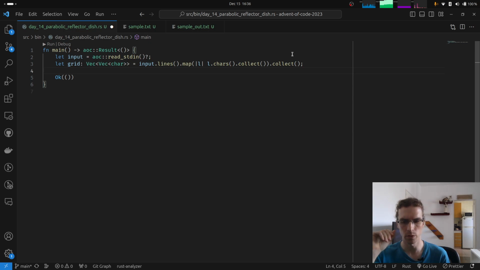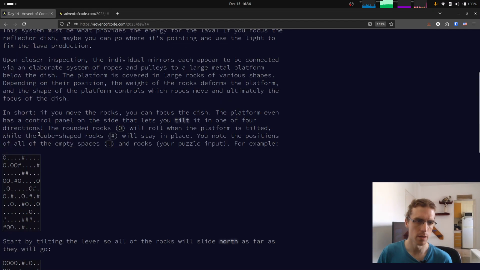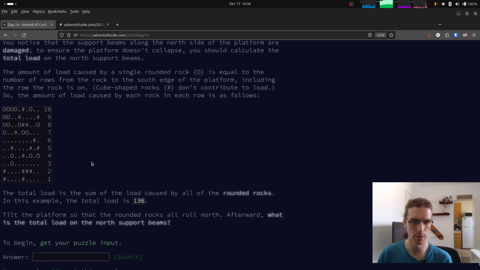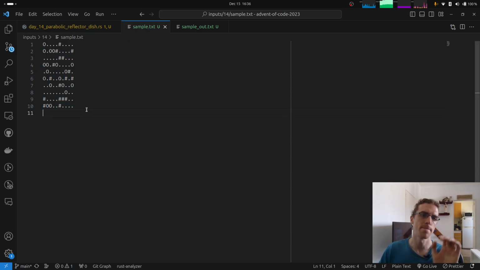Okay, and then we need to tilt this thing north, move all the rounded rocks there, and then calculate their load or something like that. So how do we do that? Oh, this is not the input. This is actually the thing already tilted. This is the input. Oh, okay. So I guess at some point we are going to need to tilt this in the 4 directions.